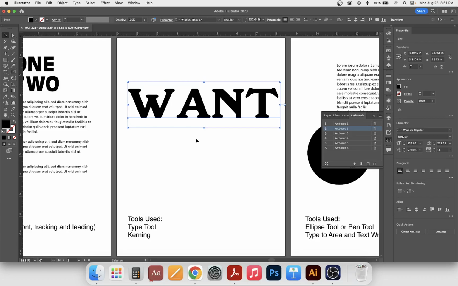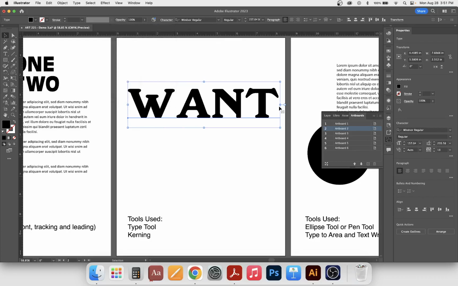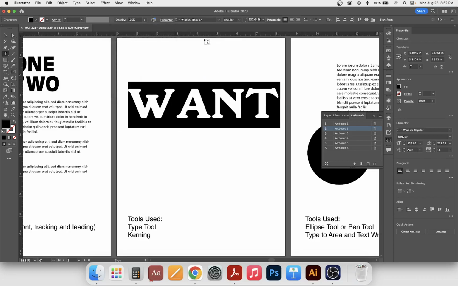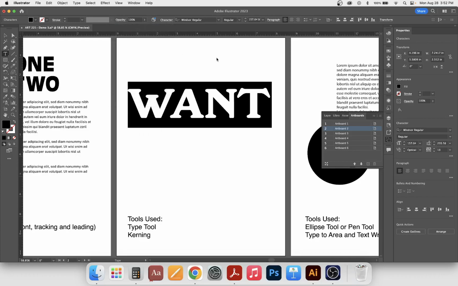If we're looking at want right now, it's wa and then ant. There's a huge gap between that W and that A. If we go up to that character settings, we can try auto. It doesn't really do a whole lot. Optical helps a little bit, but it's still not great. So this is one of these where we're going to have to manually kern. And as we manually kern, you get more experience. You're going to be quicker at it.